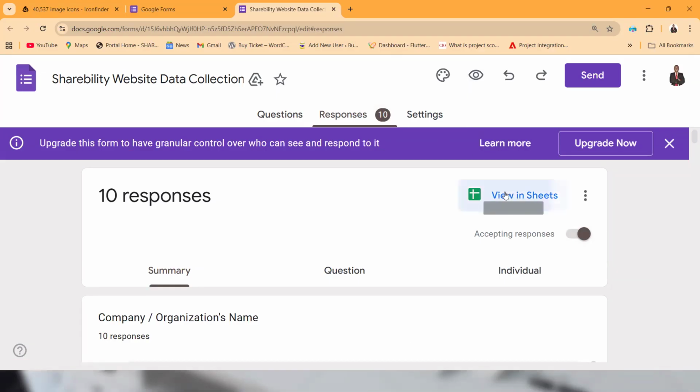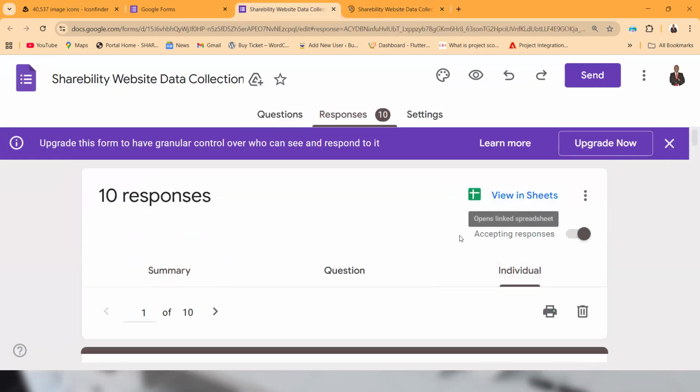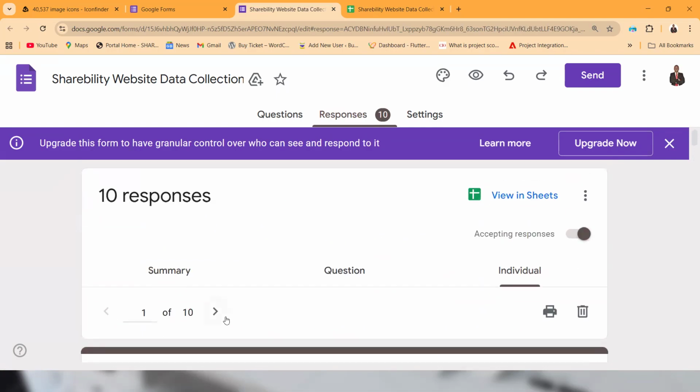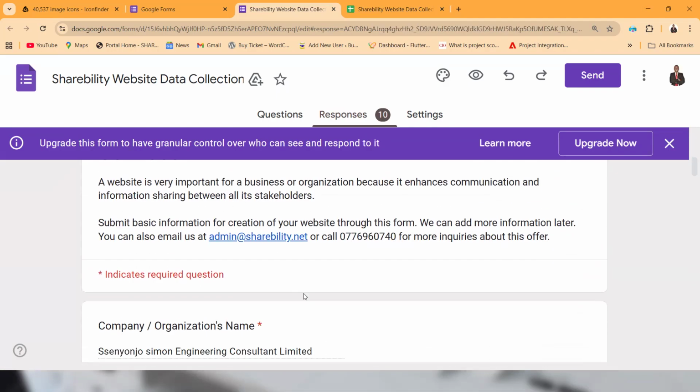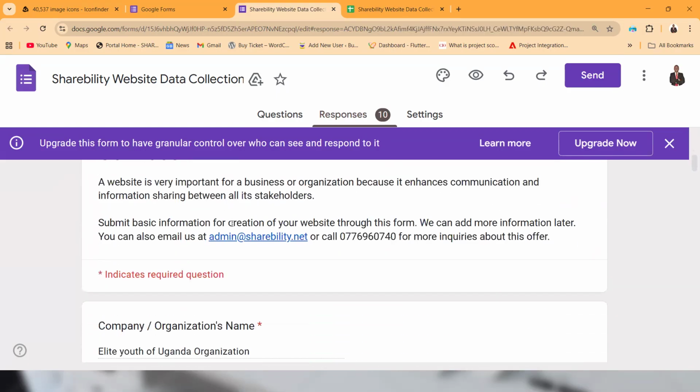So I can view this in spreadsheets on another browser. All right, this content is very private. I'm just going to show you one client's data here. Okay, let me look for one. Okay, there's this one.